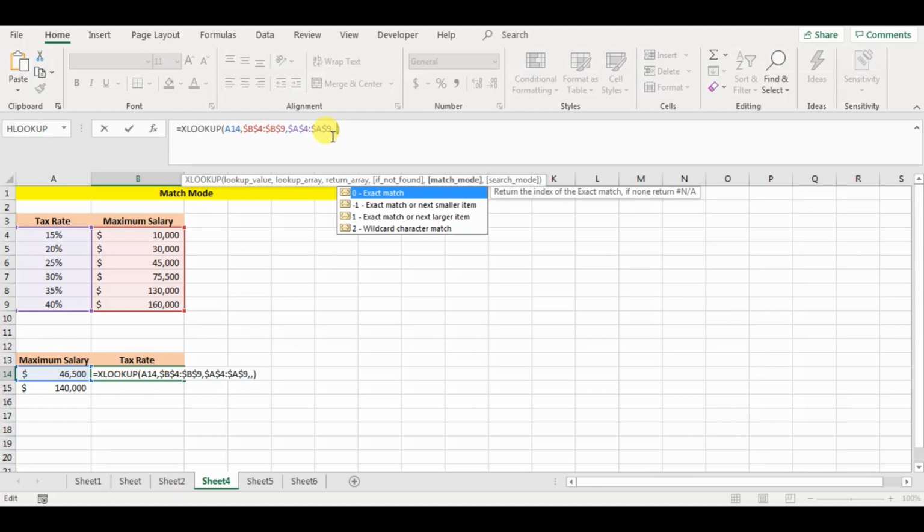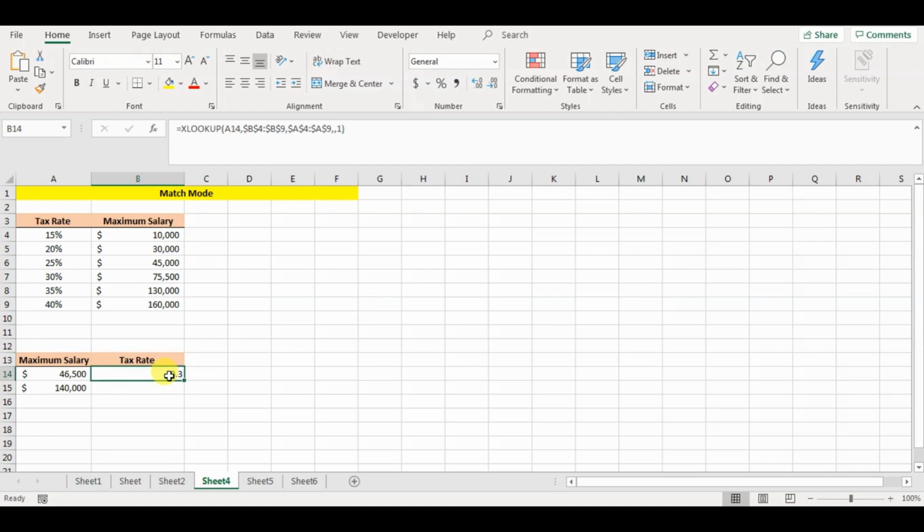Match mode. Now basically it is asking, if you wanted an exact match, it would be 0, and you would get the exact tax rate, but since the value itself is not available, I want to go for the next larger item. There are options whether you want smaller, larger, or the wildcard character match. Here I want the larger item because if my salary is more than 45,000, I need to pay 30%, so I want larger, so this will be 1. Enter, and it gives me 30%. I need to pay 30% tax.